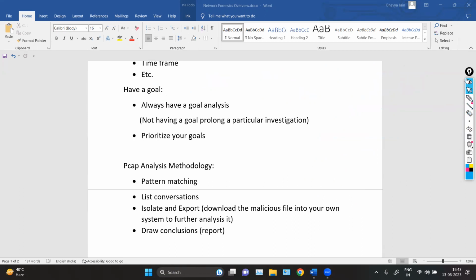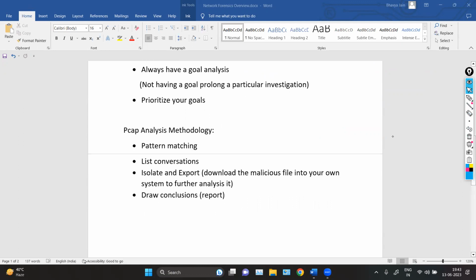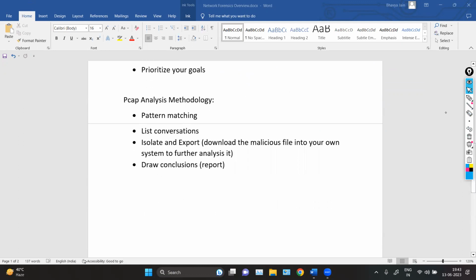So now here we have the PCAP analysis methodology. In this we have pattern matching, list conversations, isolate and export, and draw conclusions. A methodology is a systematic, step-by-step process we have to follow. First we will find some patterns inside that PCAP file or inside network traffic. Then we will list some conversations.